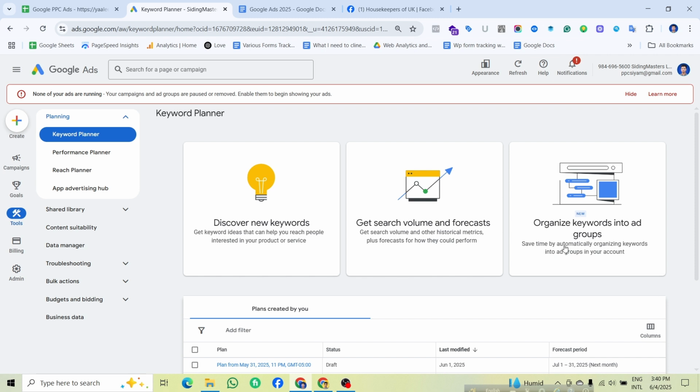That means save time by automatically organizing keywords into ad groups in your account. This is not mandatory, but these first two are very important. Discover new keywords: when you research some new keywords, you need to use this option.